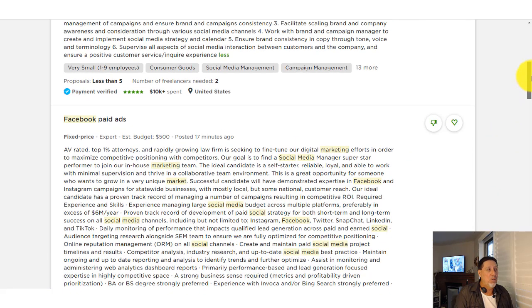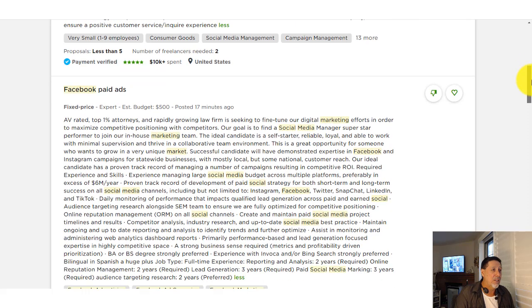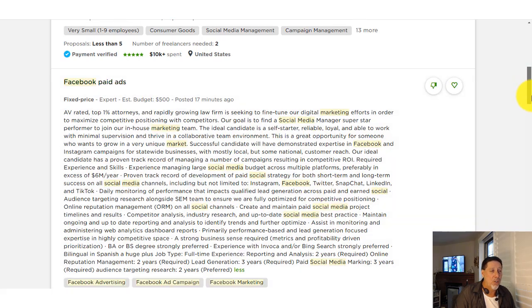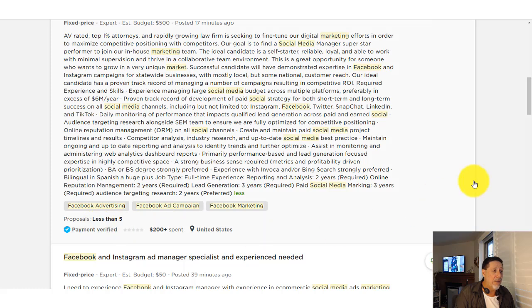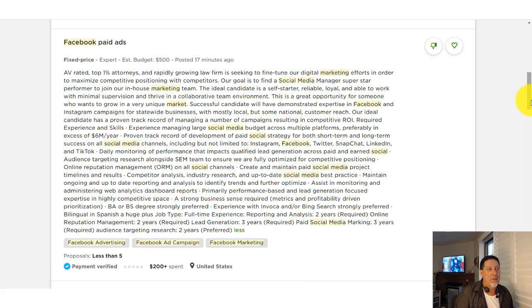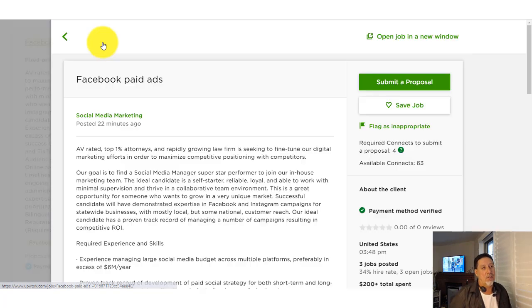Okay, so if you click on something like this, Facebook paid ads, let's see, this is a law firm. Let me just scan through it really quick. I want to just show you something. Okay, it's less than 5. One of the most important things is you want to click on jobs that are not that old. If they're very old, then it's going to have too many inquiries and proposals. Okay, makes sense? See right here at the very top, it says posted 17 minutes ago. This is perfect for us. We could just click here and let me show you how it looks on the inside. Posted 20 minutes ago.